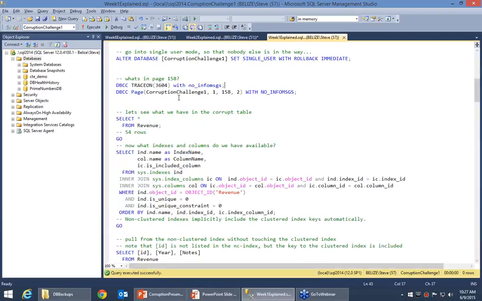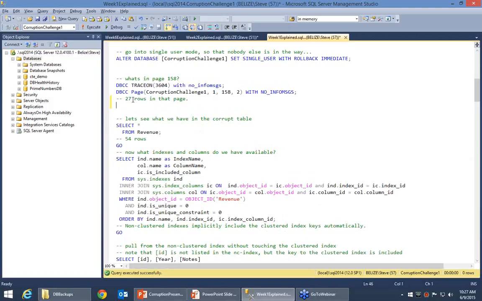So we know page 158 is corrupt, and there are 27 rows in that page. And just a note here, as you're dealing with corruption, you want to put a lot of comments in your code as you go, so that once you do something to change the database and you forget how many rows were on that page, you can come back and check on it, because something you do might change that and you may not easily be able to see that result again.